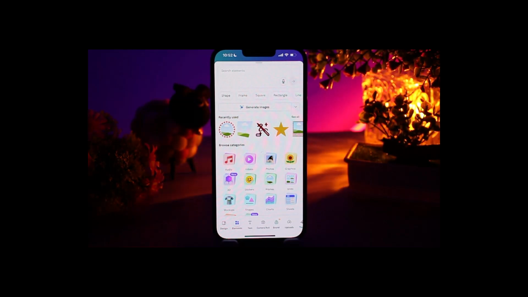Select the free elements you want and add them to your design. You can mix and match icons, photos and shapes without worrying about Pro limitations. And that's how you filter out Canva Pro elements on your phone.